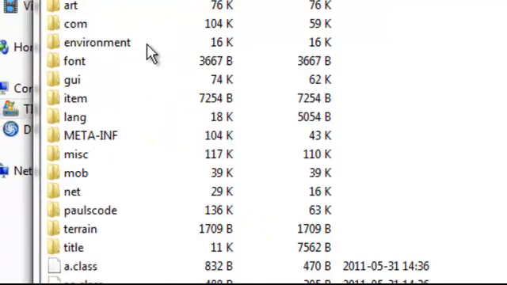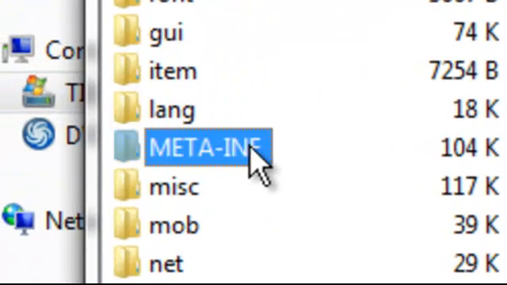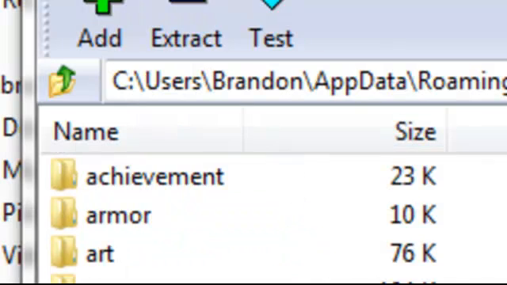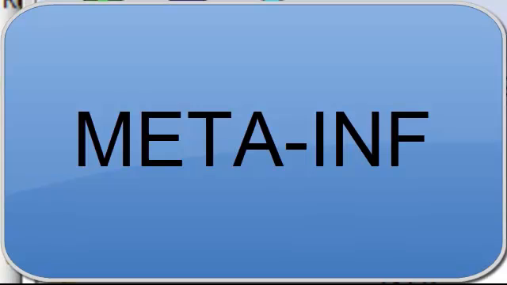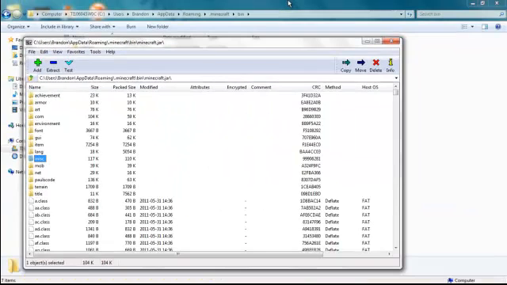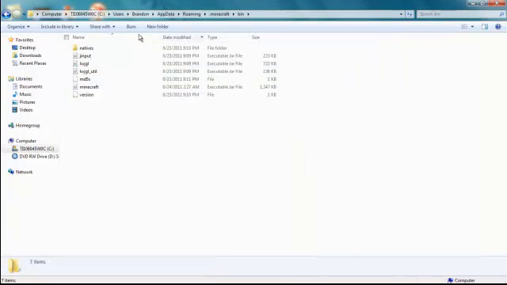Alright, so open it up with 7-zip or WinRAR, and then you see this? Delete this. Delete META-INF. Get rid of it. Boom, gone. Because that thing pretty much is bad. It just keeps you from being able to do anything mod-related at all for most people.